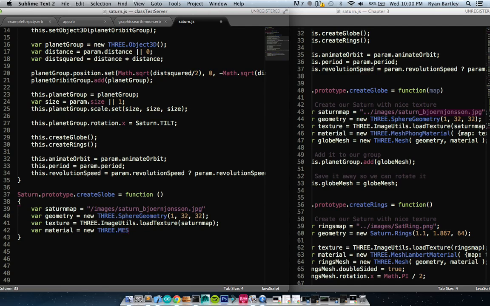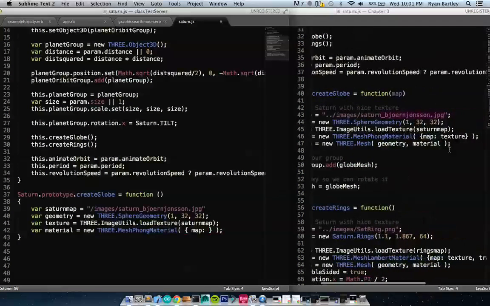What is mesh fong? Anyone? What is mesh fong? What is fong? Some dude that paints mesh. Yeah. It's the lighting shader. Yes.